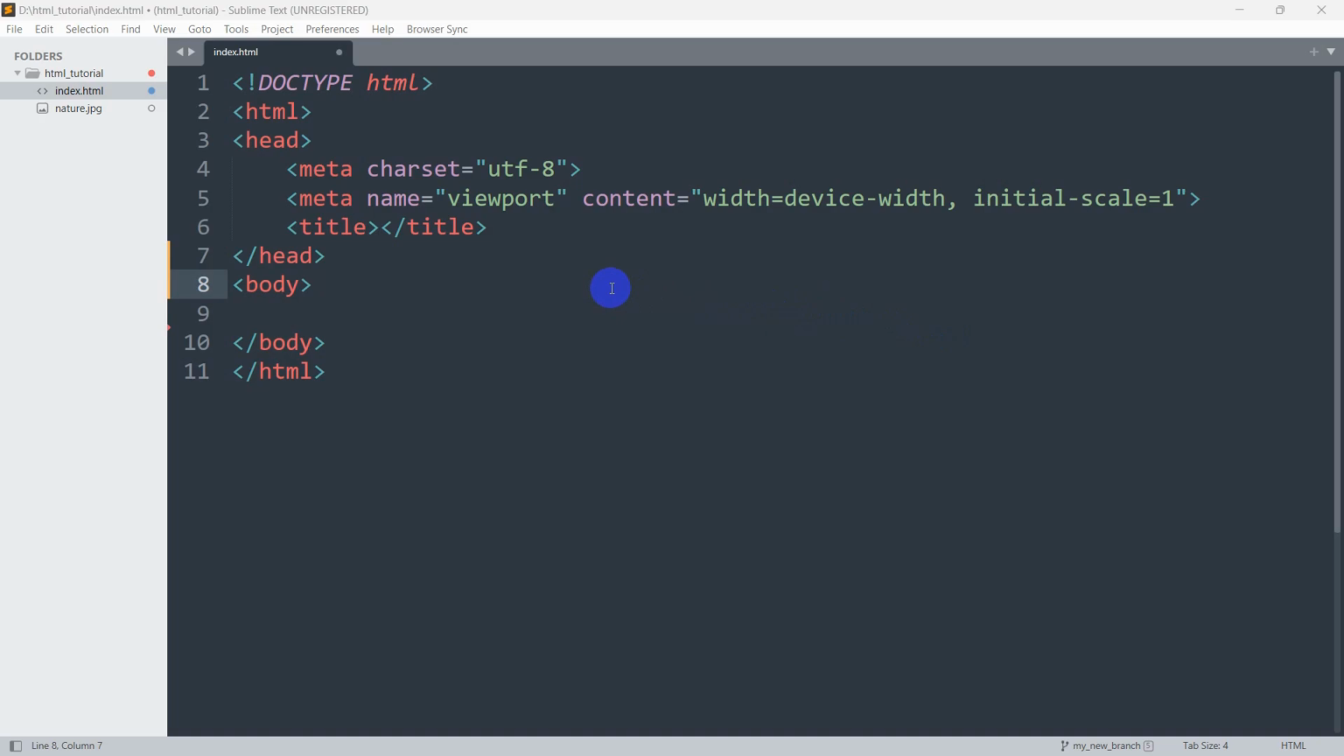Hello everyone, in this tutorial I am going to show you how you can create a simple Navbar using HTML and CSS. So this is really easy.